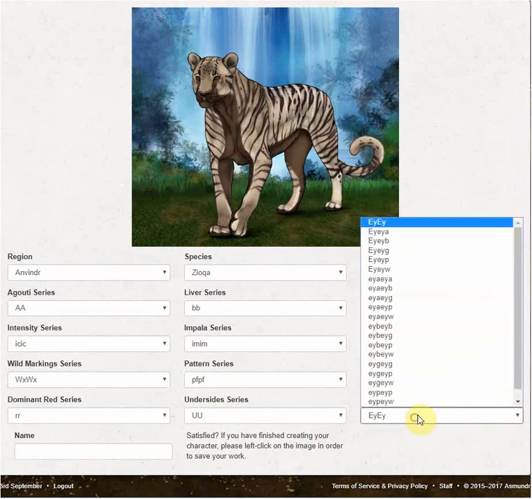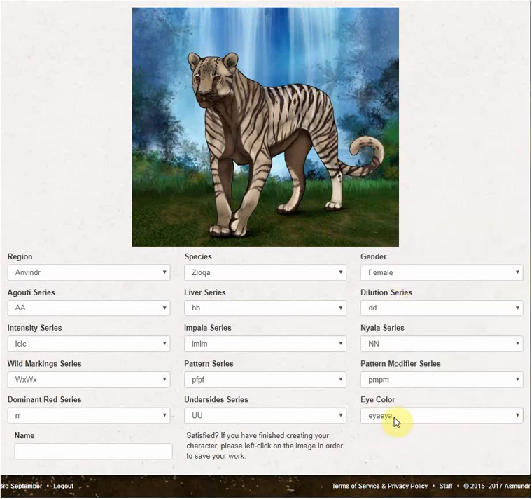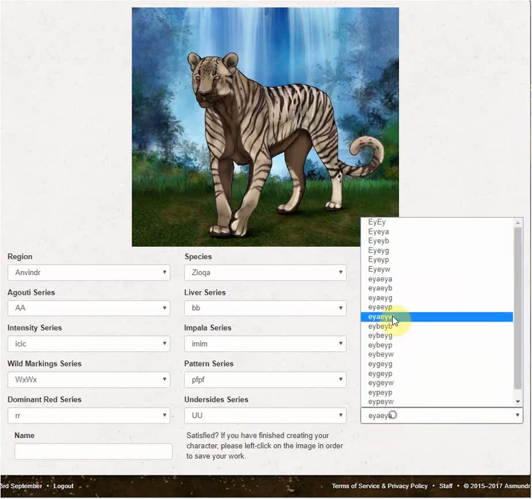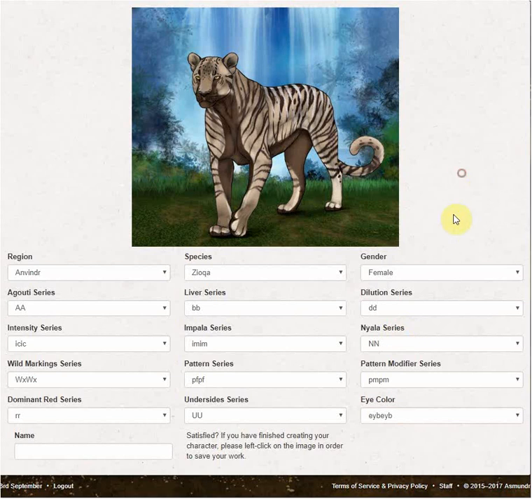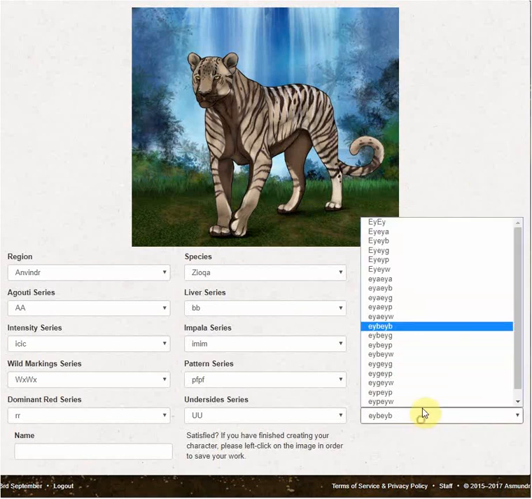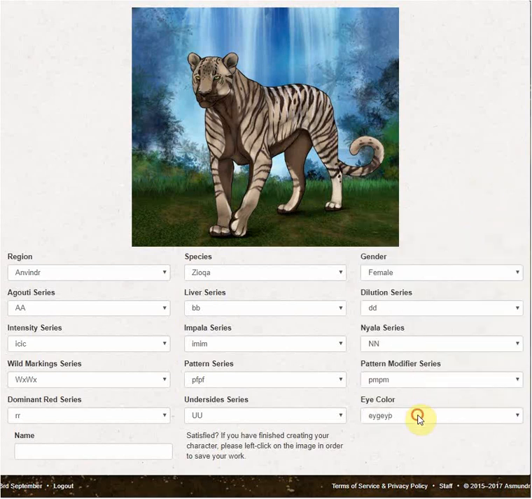And last but not least, we have our eye colors. So our eye colors, capital EY EY, that's going to automatically give you brown. So EYA is going to give you amber. EYB, it's going to give you blue. EYG, it's going to give you green. EYP is going to give you purple. And lastly, EYW is going to give you white.